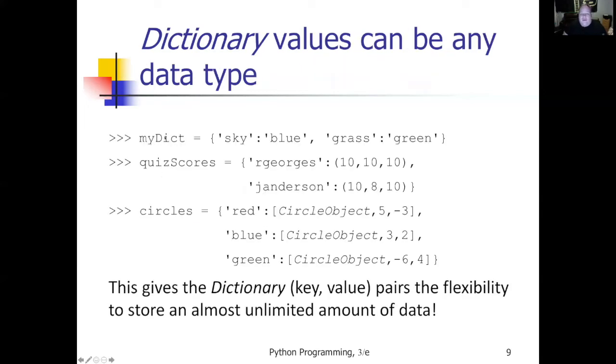So here I've got my dictionary equals the sky is going to have blue for its data. The grass is going to have green for its data. I've defined a dictionary. The colons tell me it's a dictionary. The commas separate the key value pairs, and it's all assigned as a dictionary. Maybe I've got quiz scores for this user, George. Their quiz scores is this whole tuple of data, 10, 10, and 10. And for Jay Anderson, their quiz scores are 10, 8, and 10. This tuple goes along with this student.